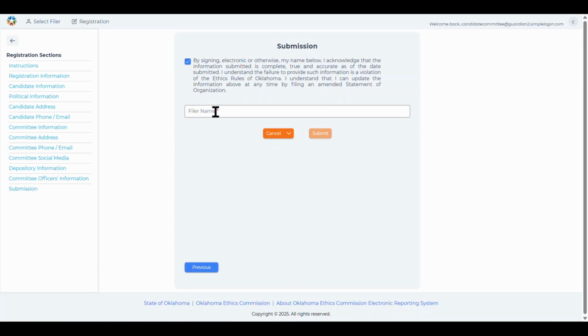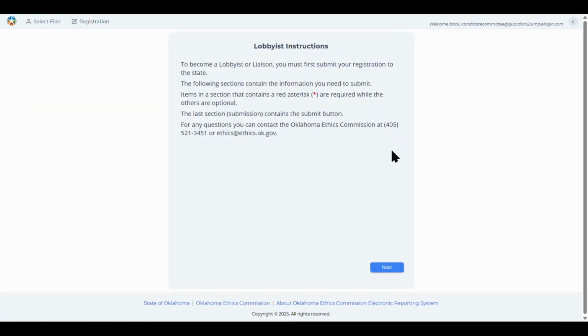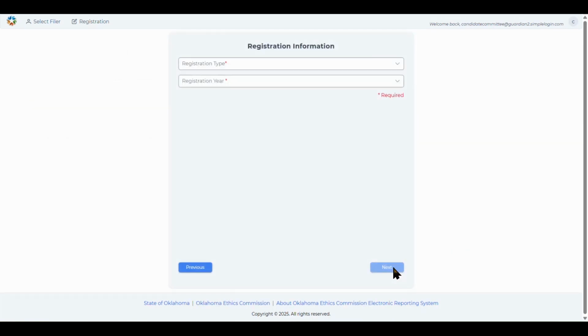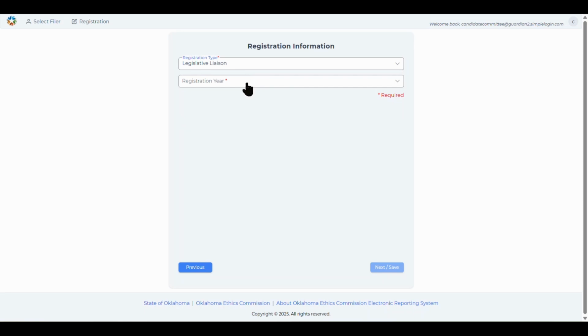Go ahead and do an entry, and then continue with that entry. I'm going to go ahead and walk through another one of our registration types. It's a lobbyist or a liaison. So as the user, if they were to select that, they would come to a lobbyist instructions on how they would complete the registration. Just as in the candidate, they all function the same. The information on each of the screens might be different depending on the registration type, but you can see for a lobbyist, they have to select a lobbyist type as well as the year.